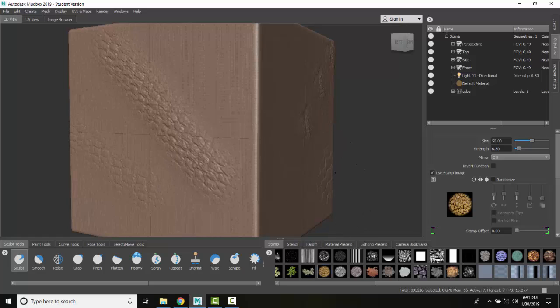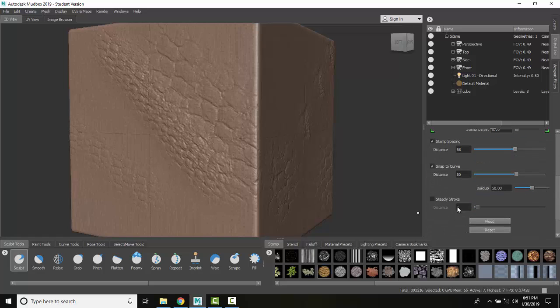But I can come across here and put some repeating patterns in up here, and you can see I went across the two sides with a bigger size brush. Okay, so sculpting using repeating stamp images. Remember to come down here and change your spacing.